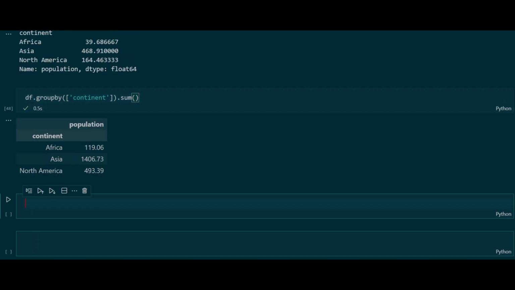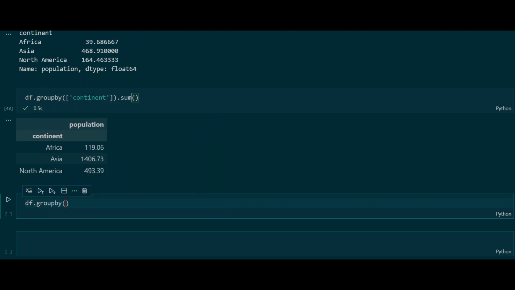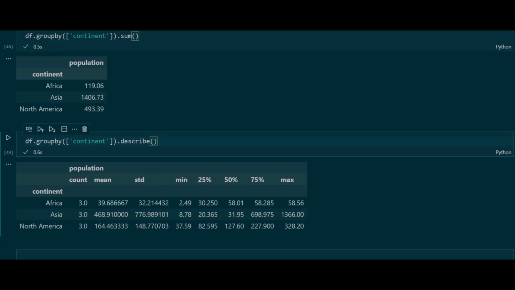A very elegant way to calculate some basic statistics of your data is to use the describe method, which is another very useful one. We again type df.groupby, again the continent, and we say .describe. And if we execute that, we get for every continent, for the population, a lot of statistical data. For example, the count, which means every continent has, in this case, 3 countries. We get the mean value per continent, which we've seen before, the std, which stands for standard deviation, for every continent, and the minimum value, the maximum value, and the 25th, 50th, and 75th percentile.